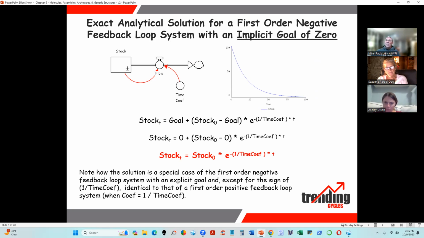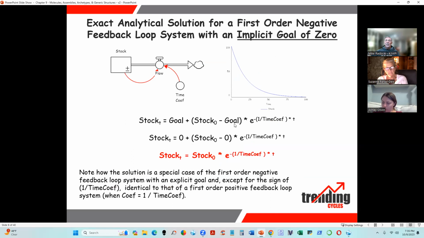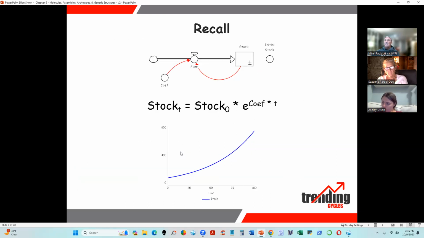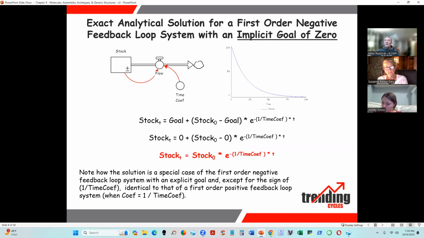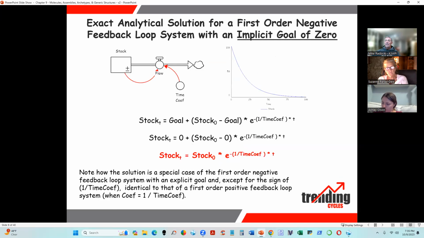So all of these, notice how they're all related to one another, right? This thing looks a lot like this thing, which is a special case of this thing. And these are the 3 most widely used molecules in all of system dynamics. Okay, they're all linear. So they all have exact analytical solutions.